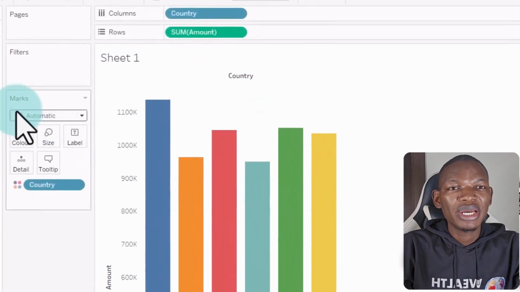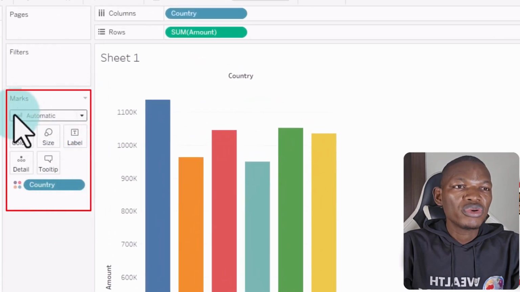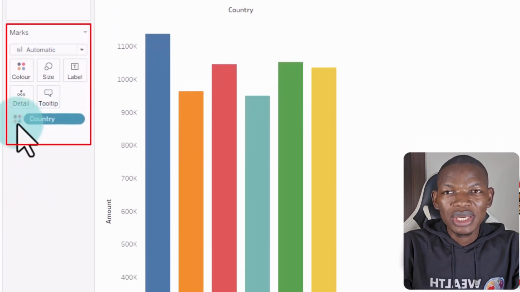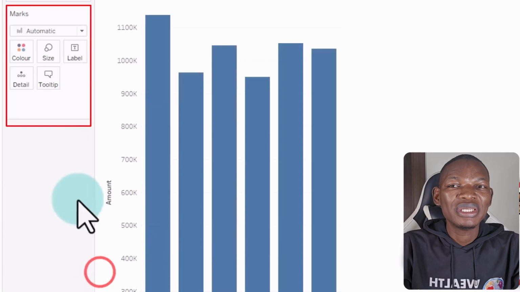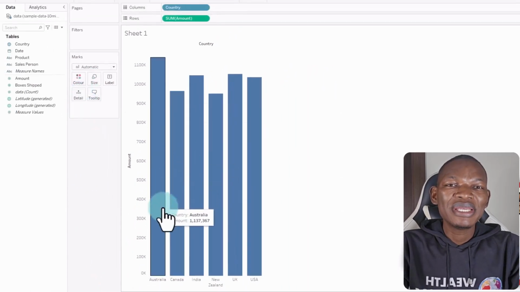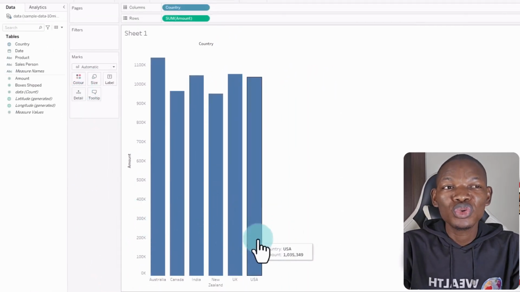That is done through the Marks area that you see on the screen. So for now, I'm going to remove this one so that there is no mark and each country takes up the same color. So this is my basic graph that shows how we are doing for each country.